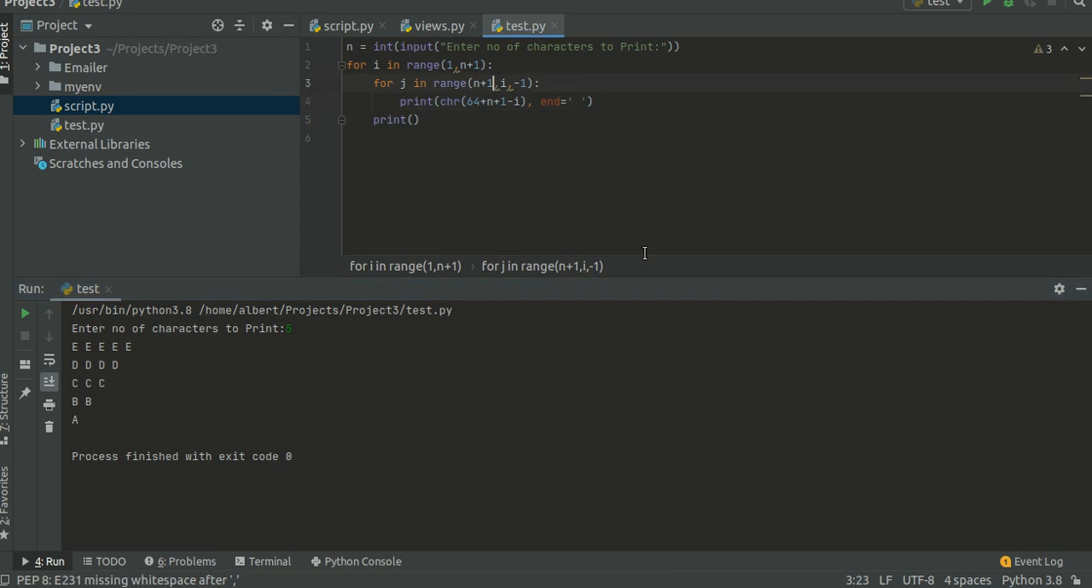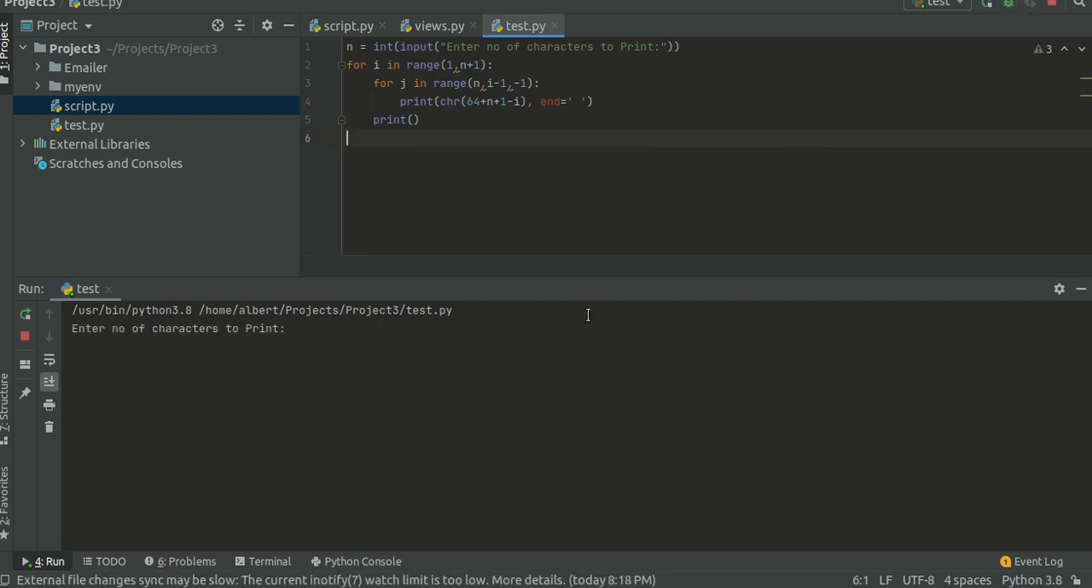We can also iterate it from n to I minus 1, this way. This will also give us the same answer. So we can do it in many ways. You just need to understand how we are iterating.